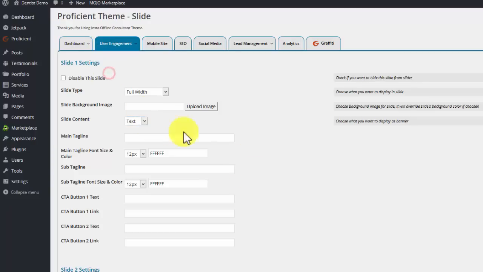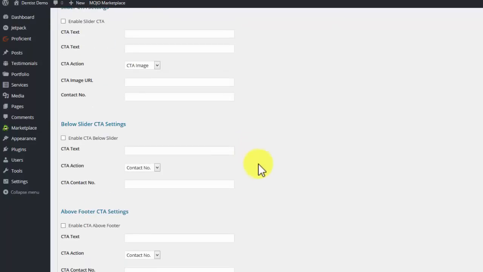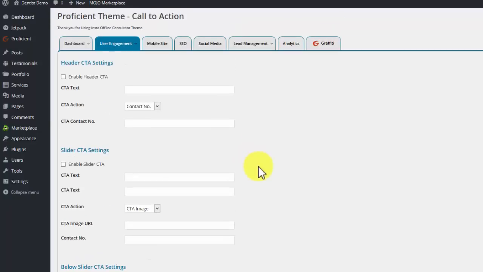You also can set calls to action in headers, sliders, below sliders, in sidebars, above footers, and in widgets with just a few clicks of the mouse. Just put in the CTA text and link or button, and you're done. No coding, no hard work.